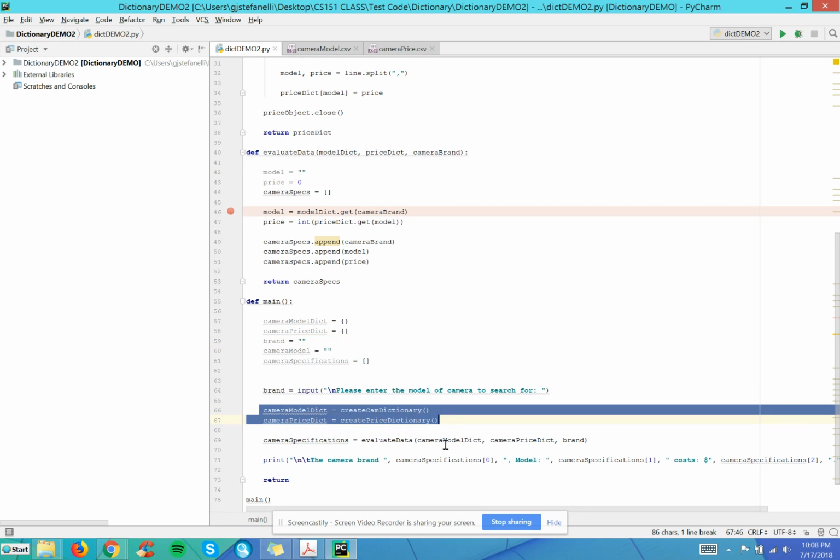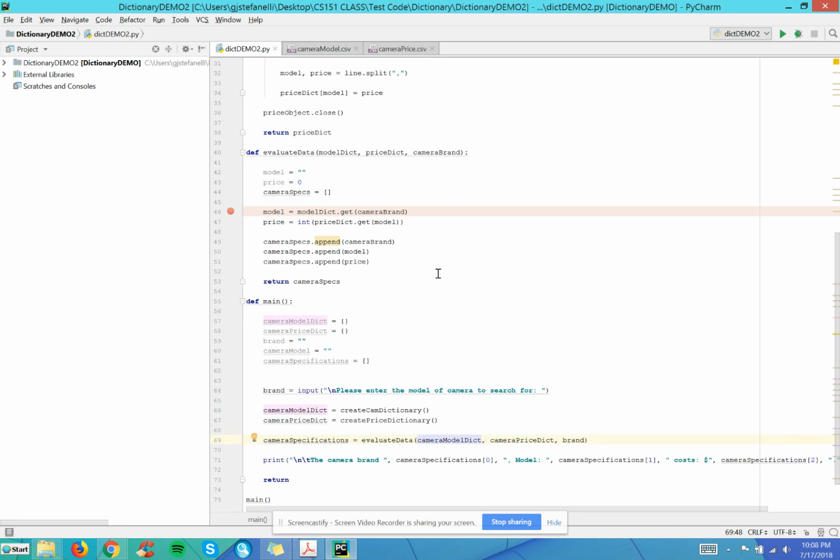Once I have the dictionaries, I pass them in as parameters, and they're received in evaluate data. I use them using the get method. I pass the camera brand to the model dictionary to search. The camera brand is going to be used as a key search. And if the key is found, what Python will do is it'll return the model back as a return value. That's why you see it written this way, model equals. That means that this particular syntax is going to return the value associated with the key from camera brand.